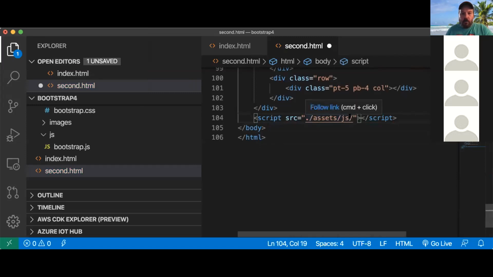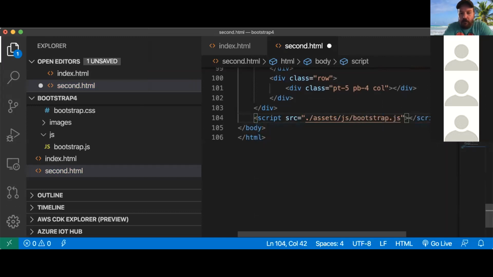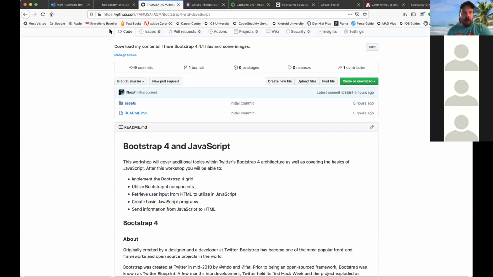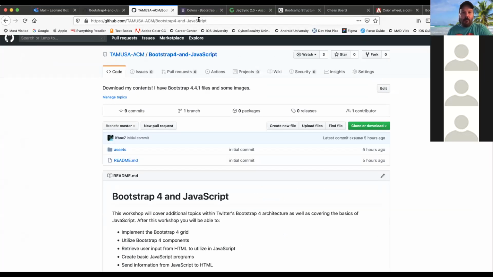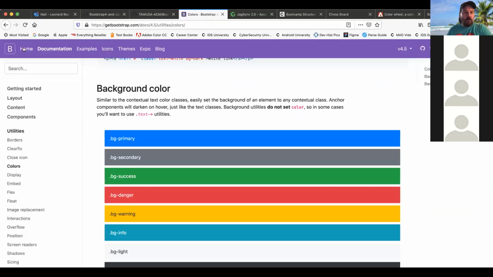All right, so hopefully here we should see Bootstrap.js. Make sure you have your dot in there. Jesse, I'm going to need that. All right, and then we're going to go back to our browser. We're going to go back to the Bootstrap page, and we're going to go to the home page.